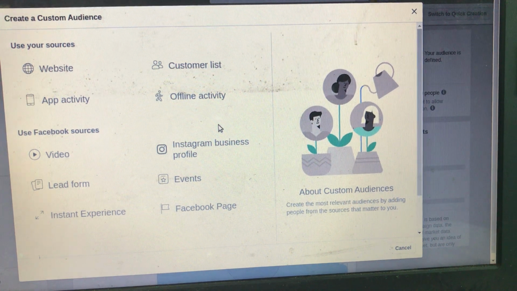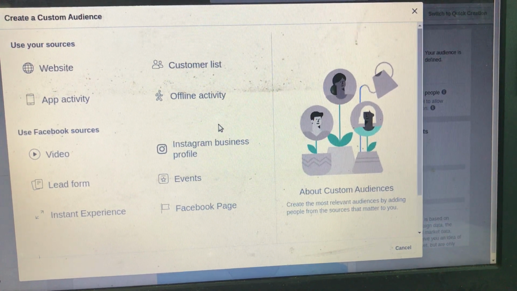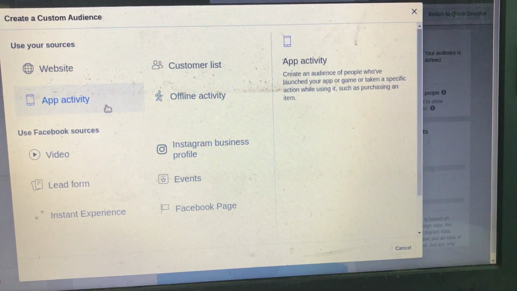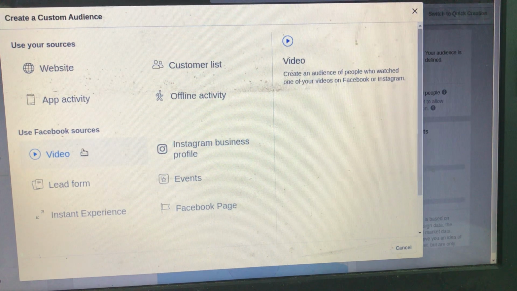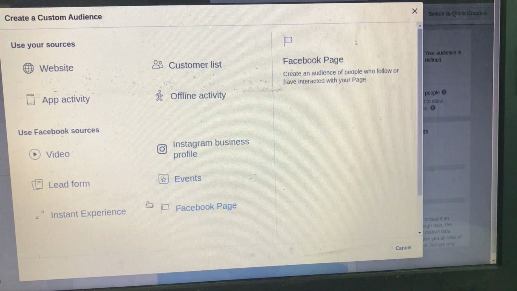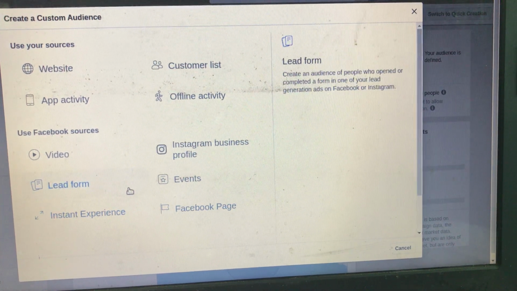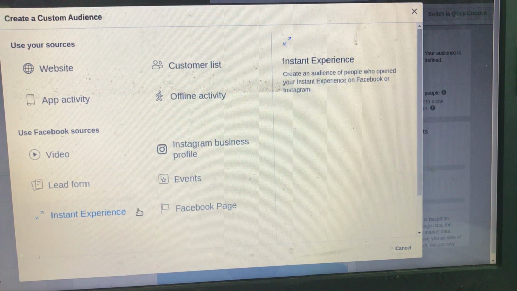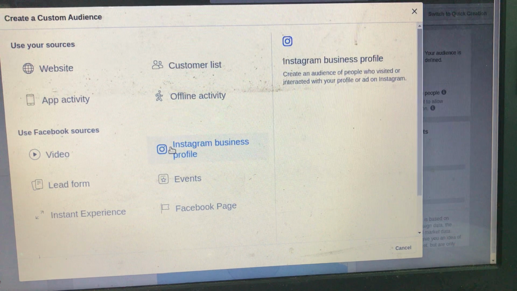So there are different sources of custom audience. We have the website, customer list, app activity, and Facebook sources. We have video, Instagram business profile, lead form, event, instant experience, Facebook page. Because most of you probably have more online presence on Instagram, and you probably don't really interact on your Facebook profile, let's say we want to use the Instagram profile to create a custom audience.